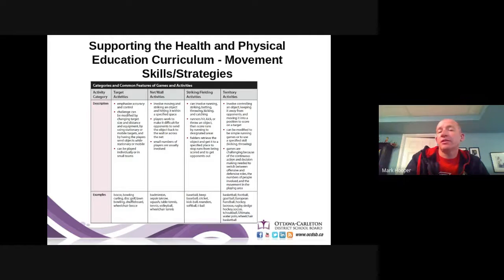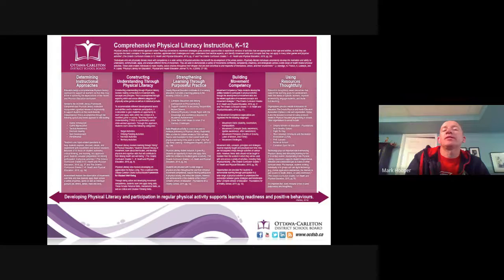And it supports physical literacy. Okay. So you're teaching the kids movement skills and strategies that they can use over a variety of different types of activities: target activities, net wall activities, striking and fielding activities, and territory activities. So you're supporting physical literacy and you're supporting other subjects at the same time, making it very purposeful. And that falls under our comprehensive physical literacy instructional model, which promotes teaching movement skills rather than sports, and teaching it through lots of fun games rather than sports-specific drills.